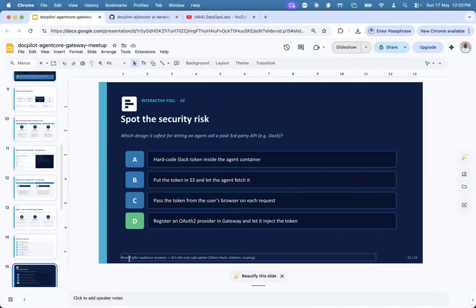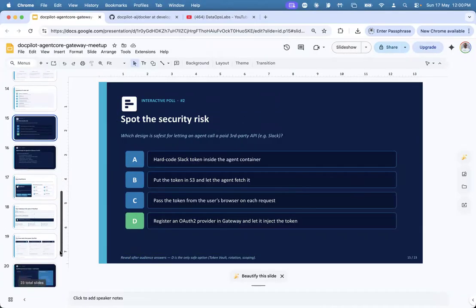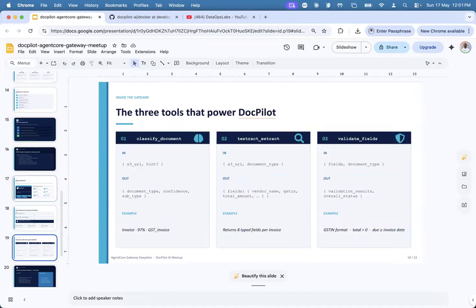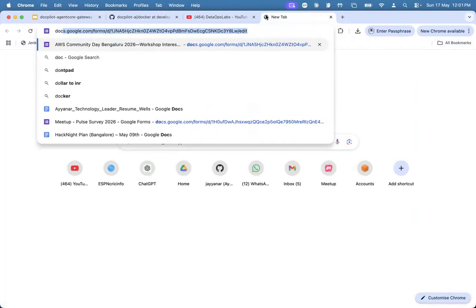Okay, let us get into a little bit of the DocPilot use case. So these are the three things: first classify, then extract and validate the fields, and give that accuracy. DocPilot.